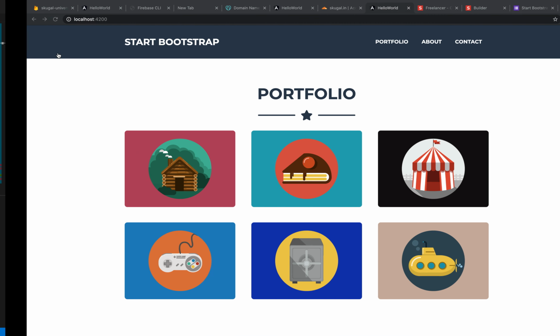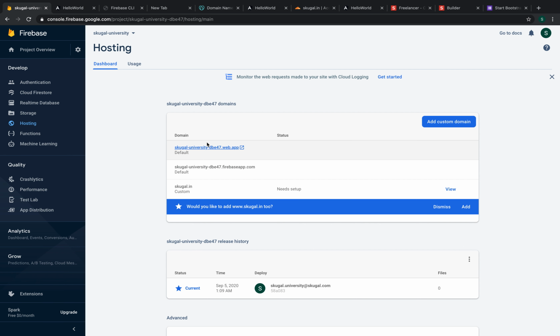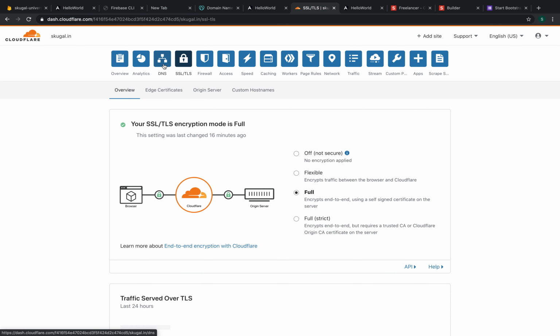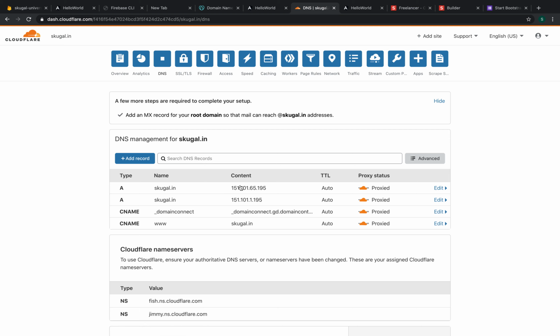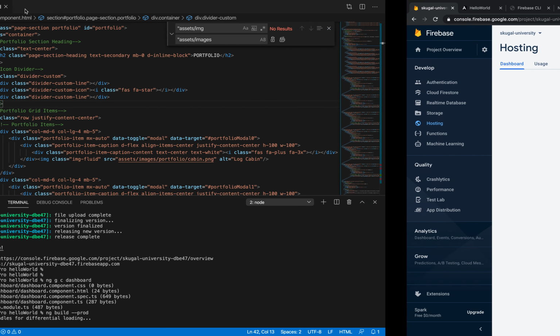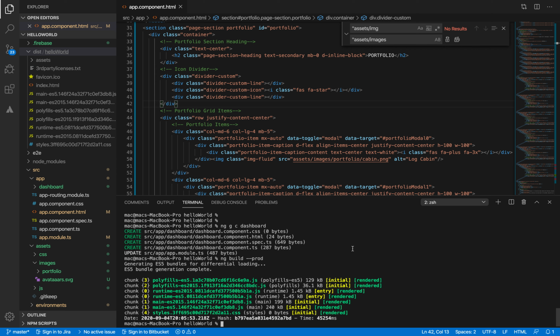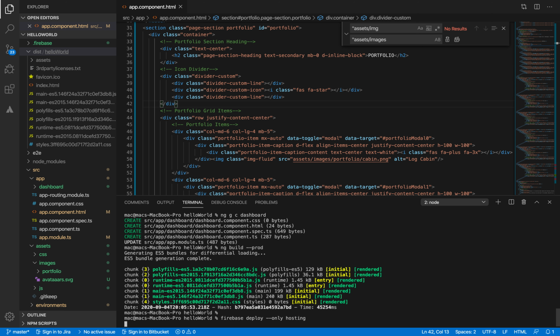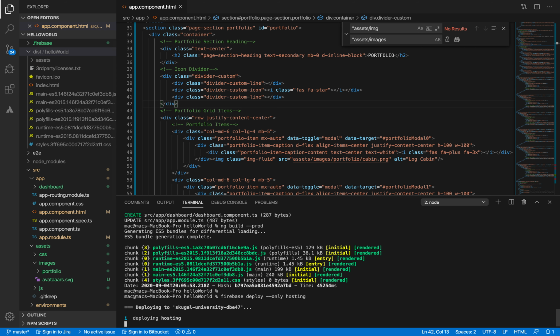Once the code has been deployed to Firebase, it gets connected to a custom domain school.in, and that custom domain is protected with Cloudflare so that no one will be able to attack your site. No one will be able to do a DDoS attack. This way we are creating a fully secure environment. Now the ng build has been done. Second part will be firebase deploy only hosting. Okay, so now this will deploy our application.